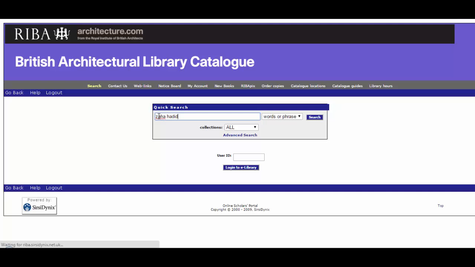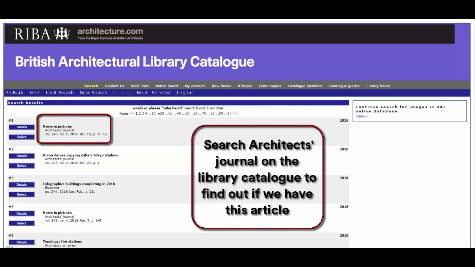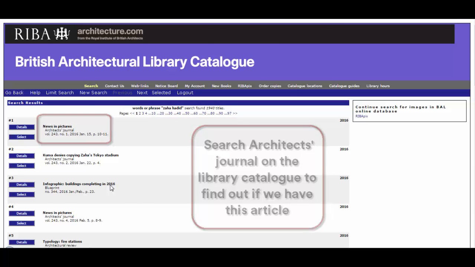So if you're searching for an architect or a building, you'll find an awful lot of results on here that you can then double check to see if we've got them in our library catalogue. So it will have results from articles and books and book chapters, so it's a really good way of finding what's inside architecture books and journals.